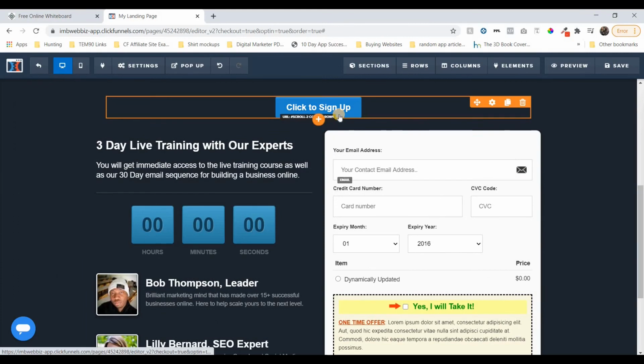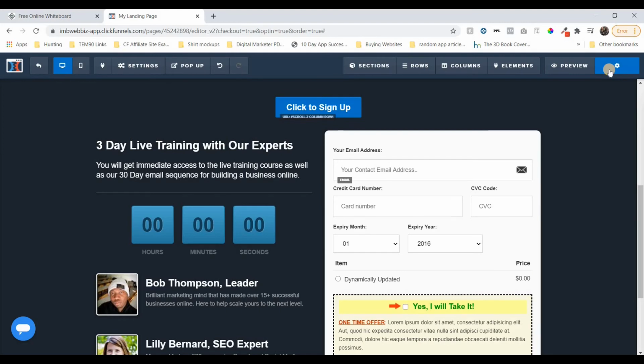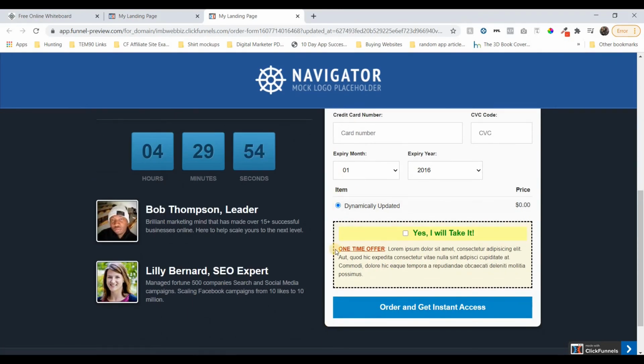So now that button's set up, when someone clicks it, they'll scroll down to the order form. If you see up here, there's save and then there's preview. I'm going to save this, and once it's saved, I'm going to click preview. It'll open a new page for me to test everything out. If I just click to sign up, it'll scroll me down to the order form. That's exactly what I wanted.